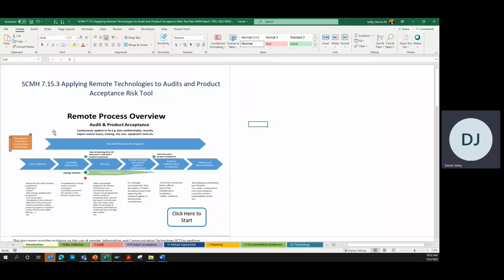Today I'll be presenting an overview of 7.15.3, applying remote technologies to audit and product acceptance risk tool. You can find this on the SCMH site, and it provides a risk analysis to help you determine your processes with regard to remote auditing and remote product acceptance.